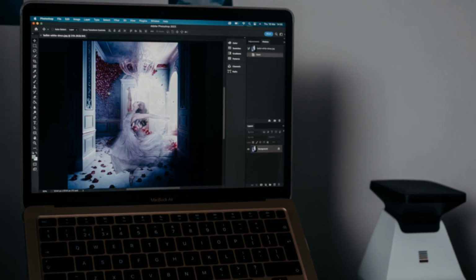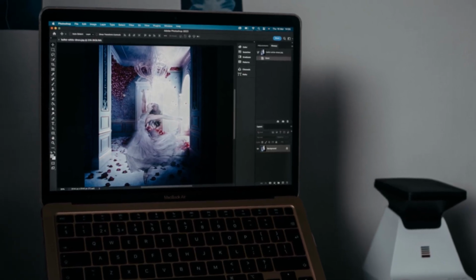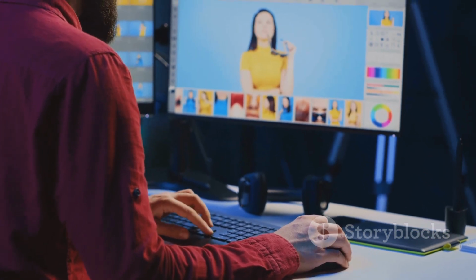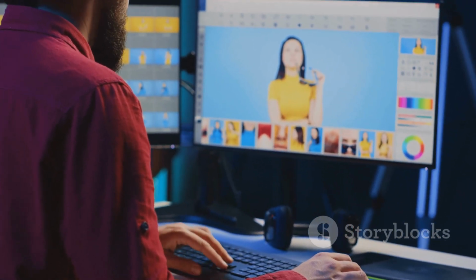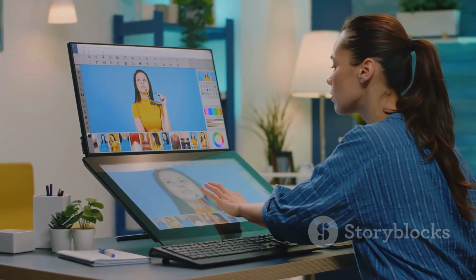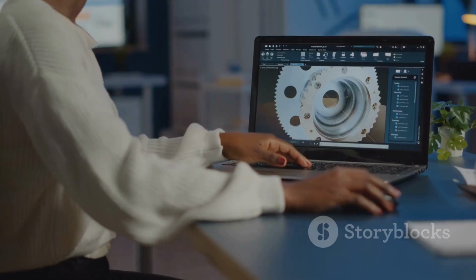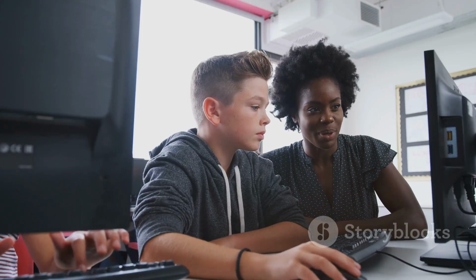Congratulations on creating your first Photoshop documents. Remember, practice makes perfect. Don't be afraid to experiment with different tools and settings. The more you explore, the more you'll discover about the amazing possibilities of Photoshop. If you have any questions or need further assistance, don't hesitate to reach out. We're here to help you on your creative journey.